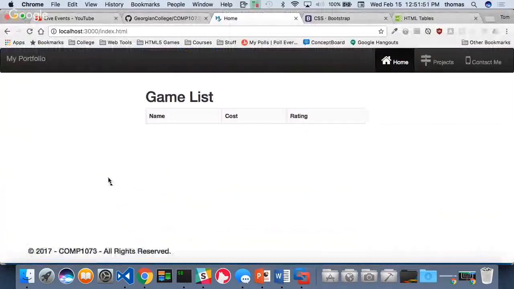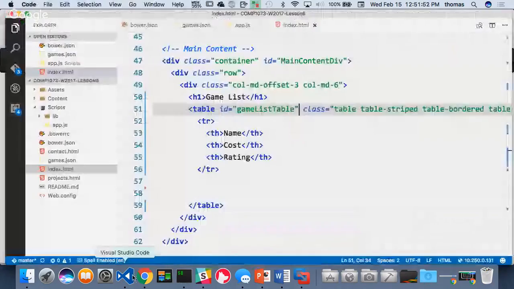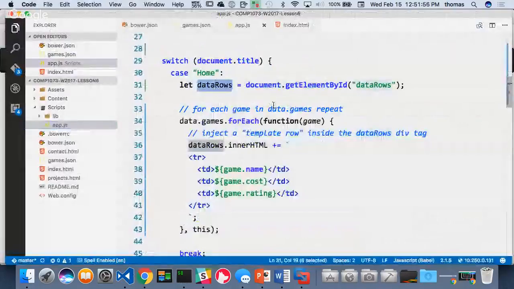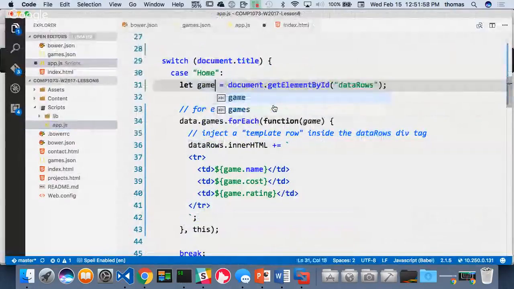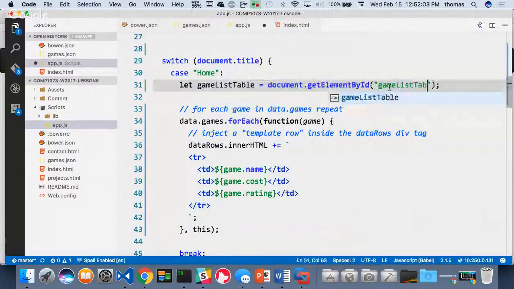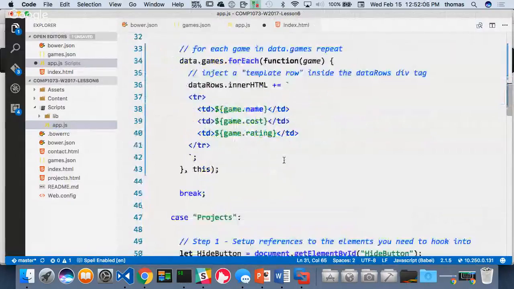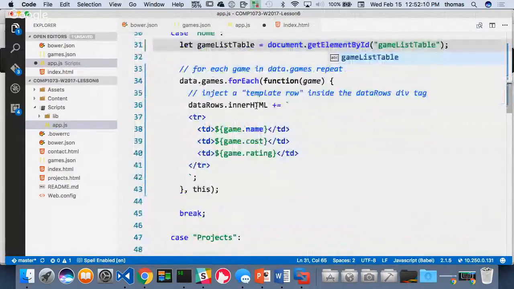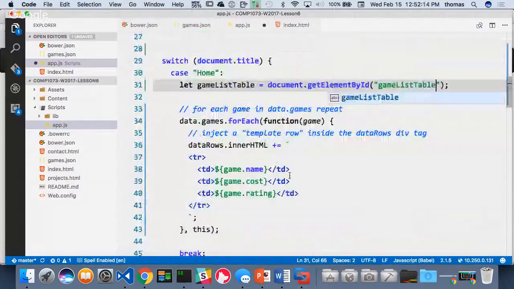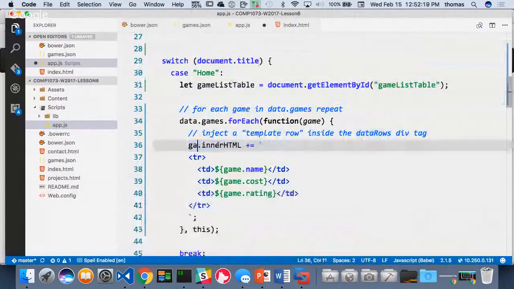Let's do that. Notice there's nothing now because we changed everything. We're going to go back to code, and now instead of data rows, we're going to say game list table. This is by ID, game list table. And this is something new we haven't done before. I don't want to do my data.innerHTML. Data rows isn't it anymore anyway. It's game list table. It's another kind of command.